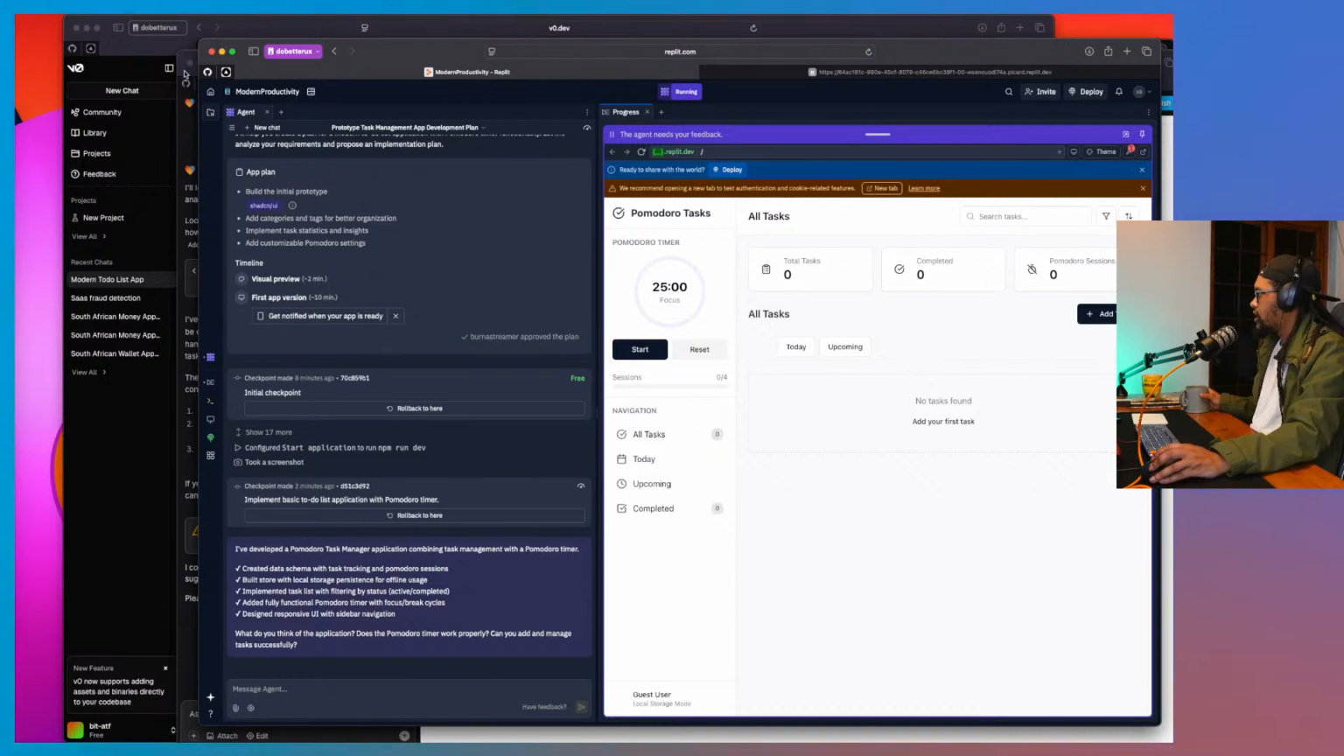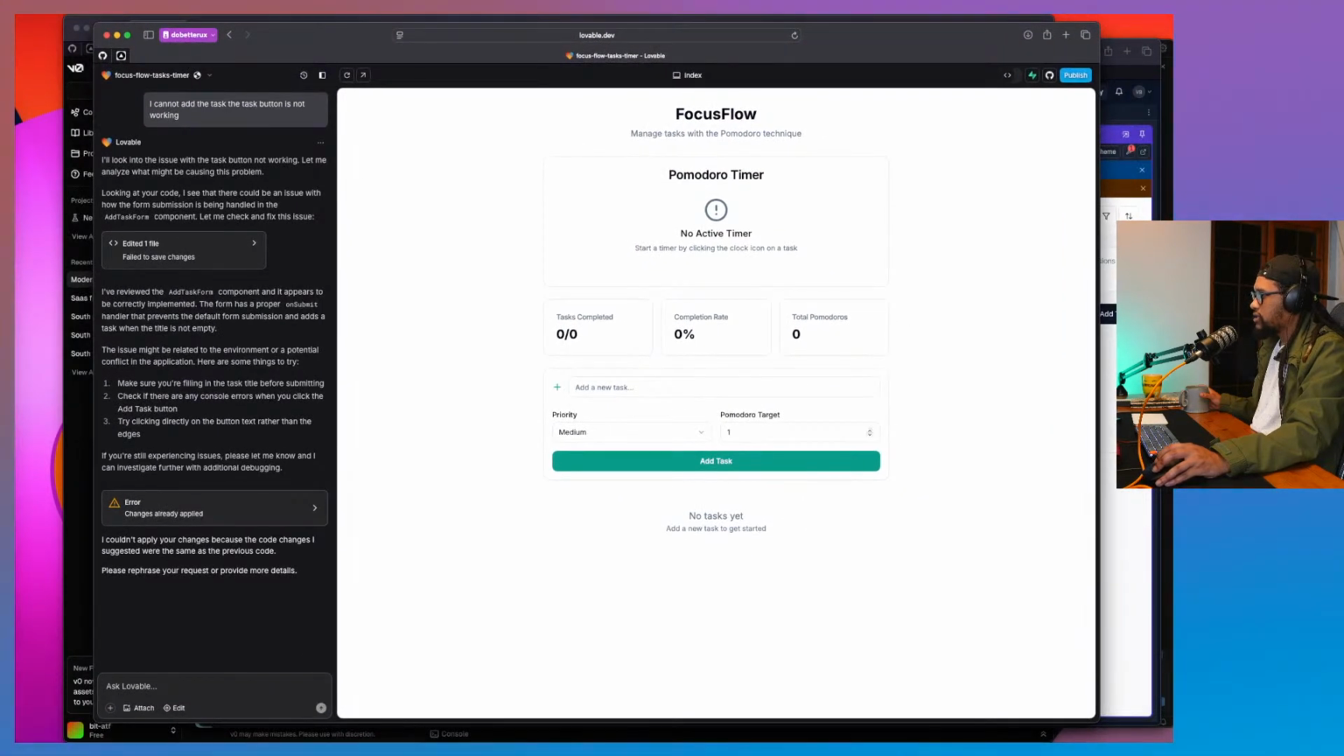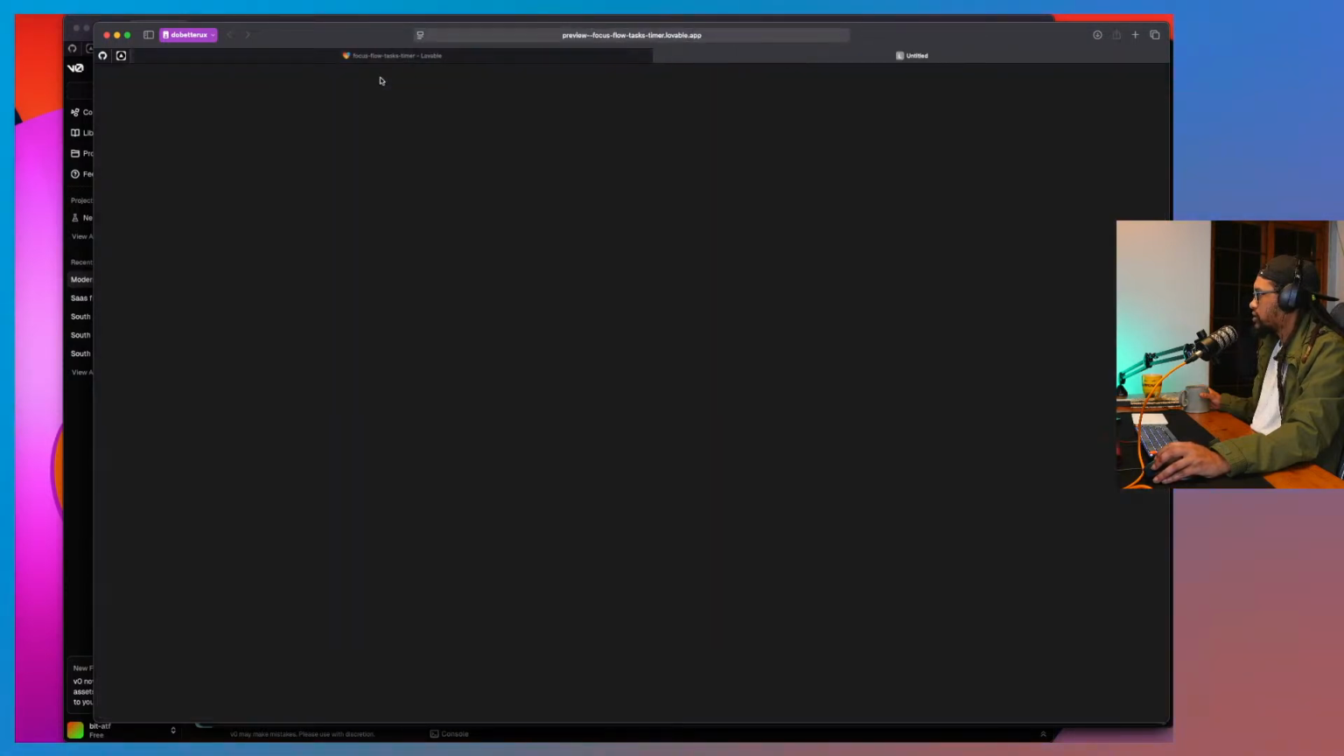Let's see if Lovable has now fixed its issues. So back to Lovable here. We are going to add a task. Can we open this in a separate browser tab maybe?